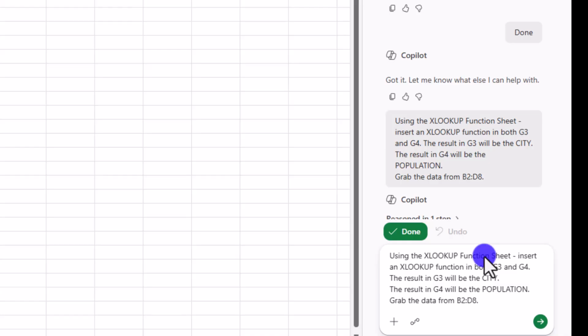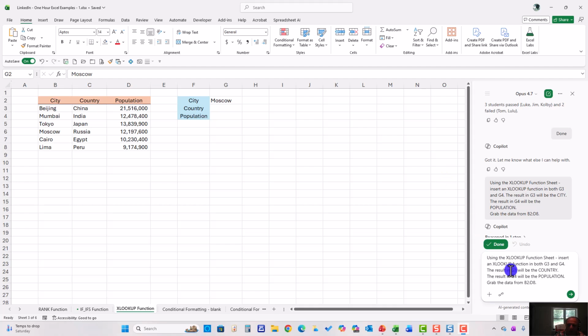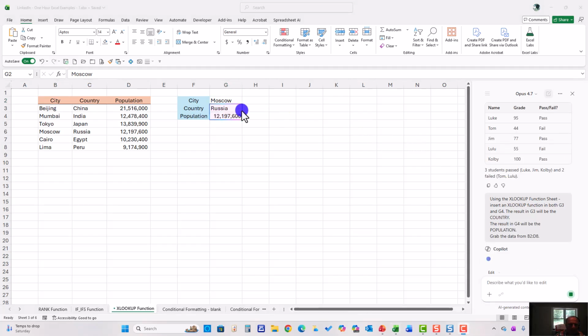And I say, insert an XLOOKUP function in both cell addresses G3 and G4. The result in cell address G3 will be the country, and the result in G4 will be the population. Grab the data from B2 through D8. So here we go. Let's see what happens when I send the request. Look at that. Is that cool or is that cool? Wow. Isn't Copilot absolutely amazing?